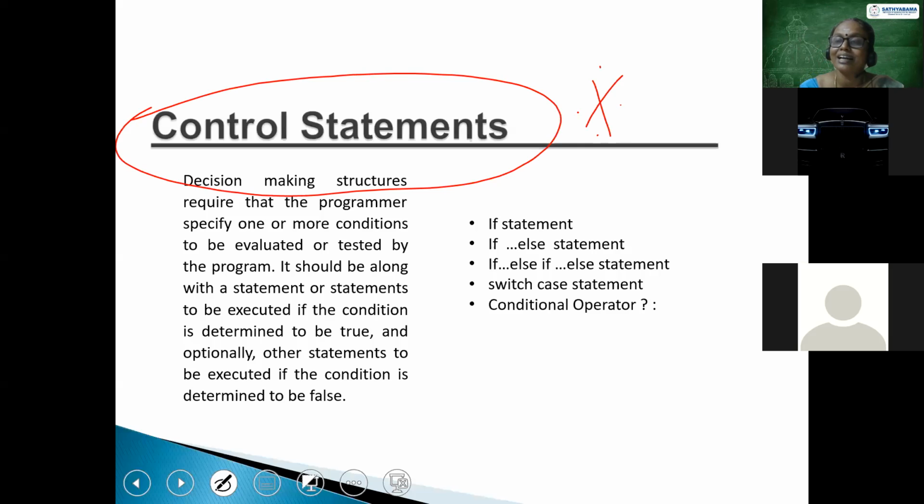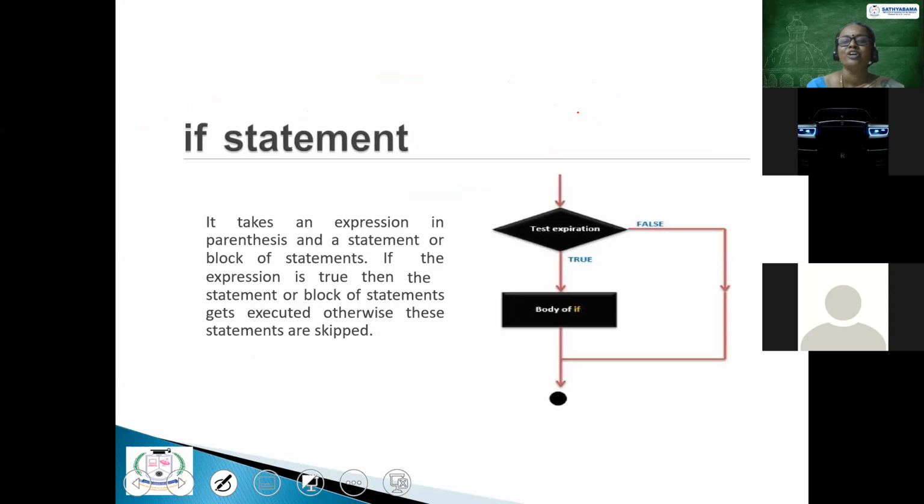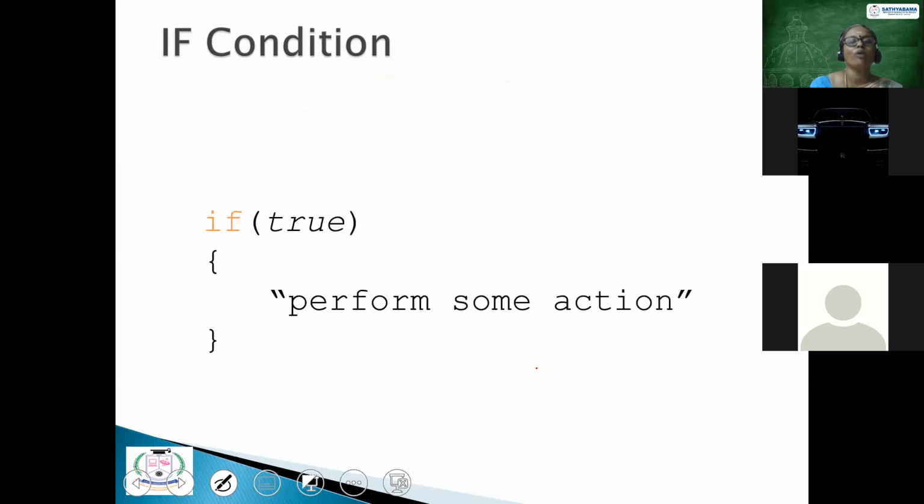I think we have studied these control statements. I have taken the ones we use frequently, and I don't want to take much of your time, because you all know the if statement. If the condition is true, it will execute the body of the statement. False means it will exit. If true, it will execute this, and if it is false, it will exit from the loop.